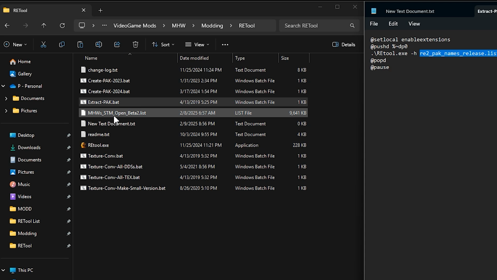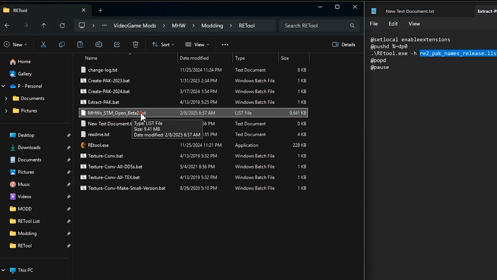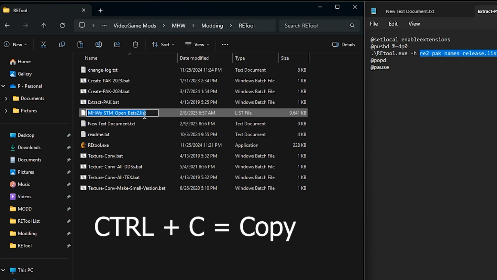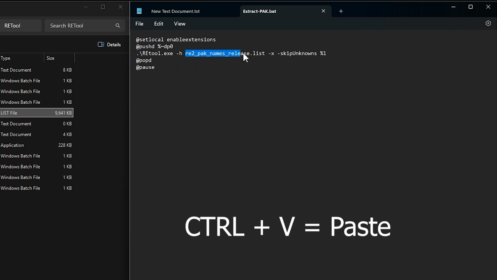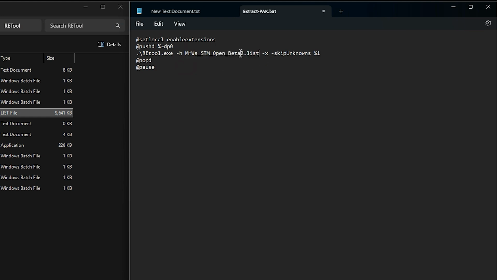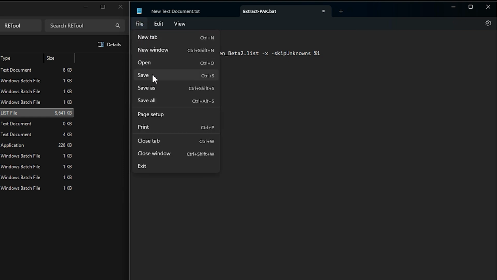Go back to the folder, locate the new list file, and copy its name. Make sure you include the .list part. Now return to your text file and replace the old line with the new name we just copied. It should look like this. Once that's done, save the file. Now you're ready to extract game assets.